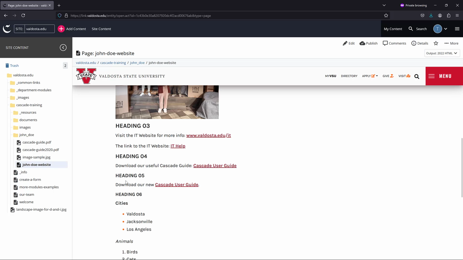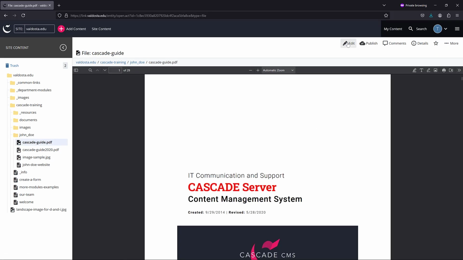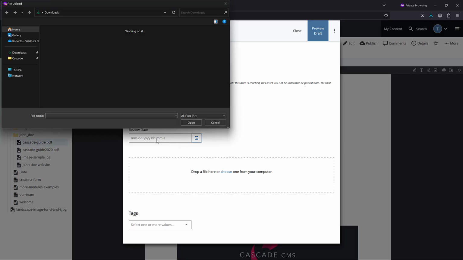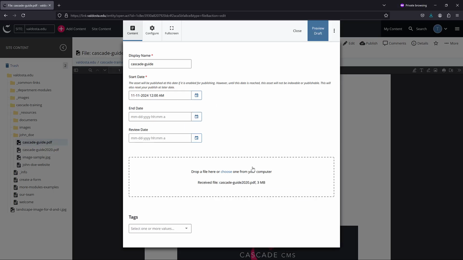So let's say they told you, hey, we need you to update this PDF document, which is the same PDF document, but the only difference is that we updated a few things inside this document. So go ahead and click on the PDF document that we just uploaded. Then click on the Edit button and simply click on the Choose option on the box with the broken lines, and then browse for that new PDF document. We're going to pretend that this document is also the new document that we wanted to replace.